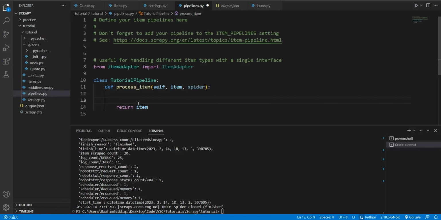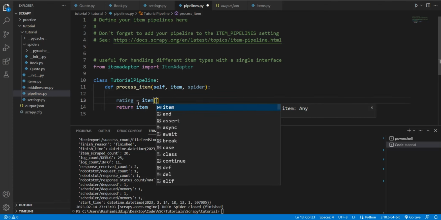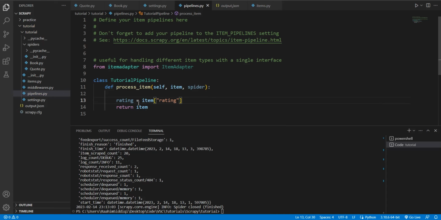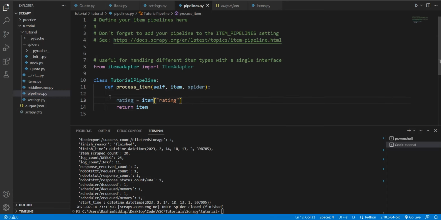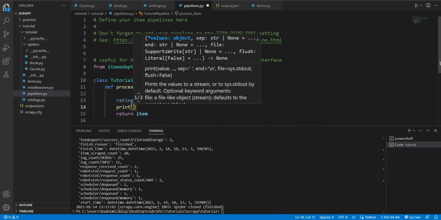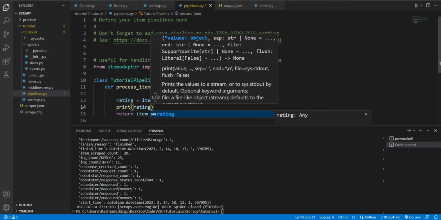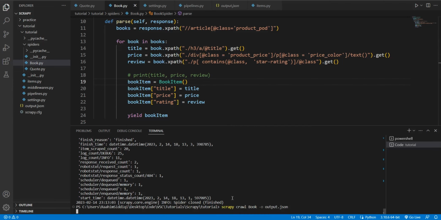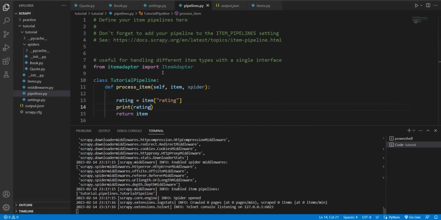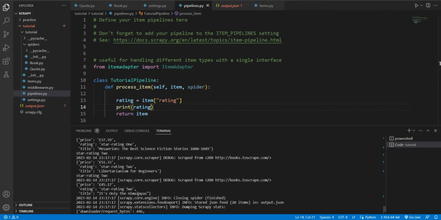We can do, what should I call this? Rating is equal to item, and then we'll do rating. Right? It's called rating, right? Yeah. Okay, cool. So now we have the rating. And let me just print this out to be sure. And let me come back here and, okay. Now we're going to observe that the rating is printed out. See? Over here.